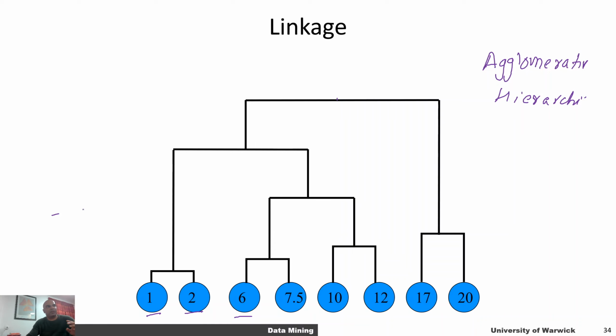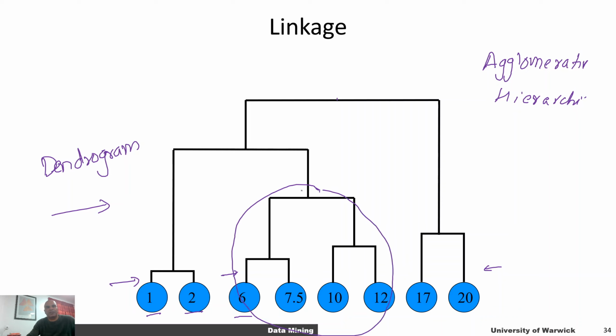So this plot over here, which is called a dendrogram, shows what the structural organization of our data is. Now this tells me that 1 and 2 are more similar to each other than 6 and 7.5, and 10 and 12 are more similar to each other than 17 and 20, for example, the examples with features 17 and 20, right? But it also tells me that this bigger group of clusters is more similar to this cluster than it is to this one, for example, over here. And these heights are very informative as well.